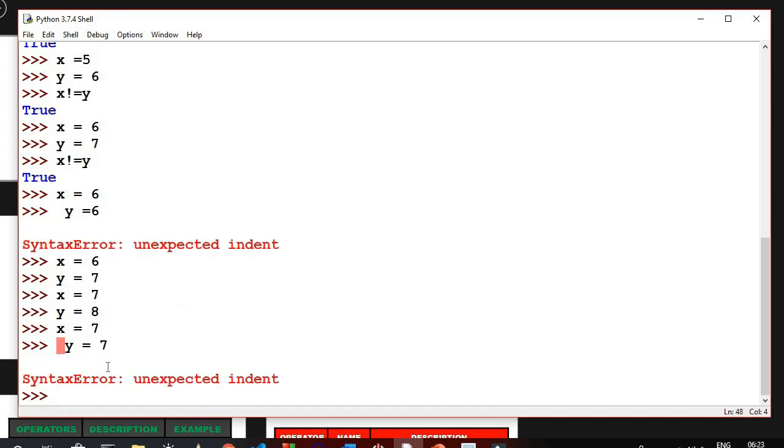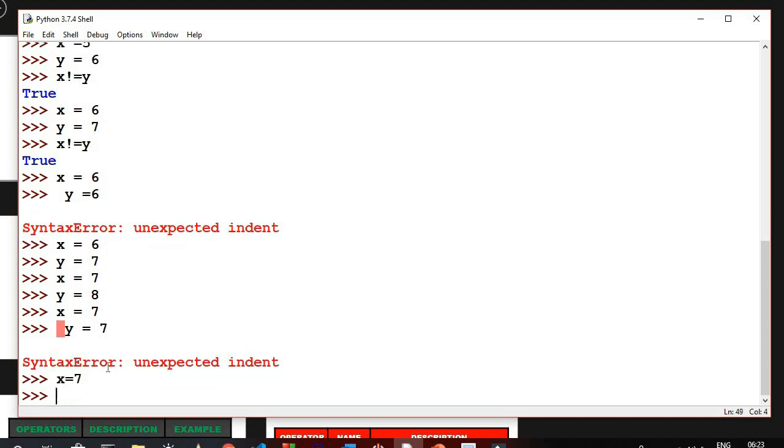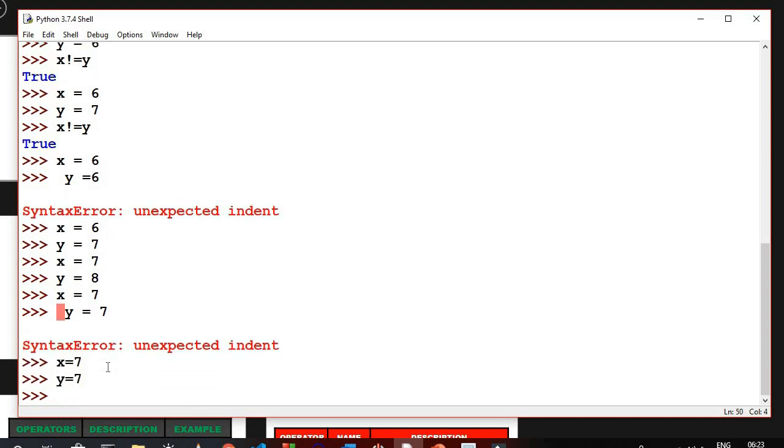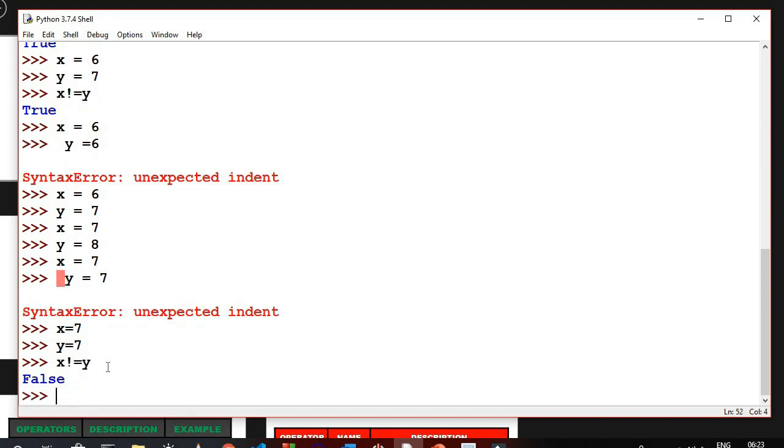Now we are going to see one more example of not equal to. X equal to 7 and y is also 7. So I am checking x is not equal to y. It will display false because x is 7 and y is also 7. We are checking x is not equal to y, so it will display false because both the values are the same, right?